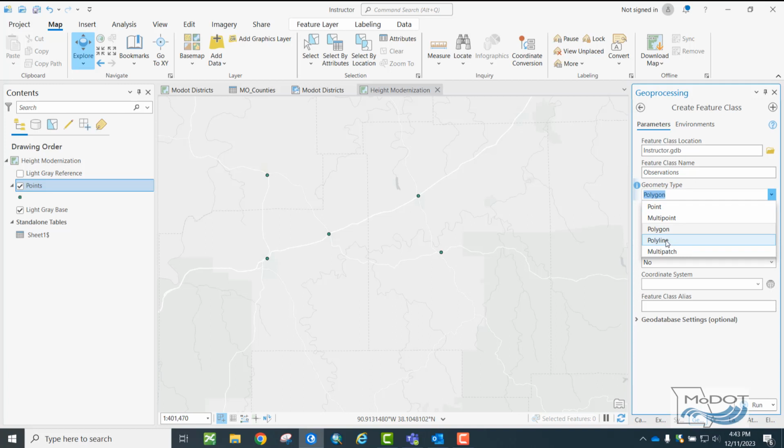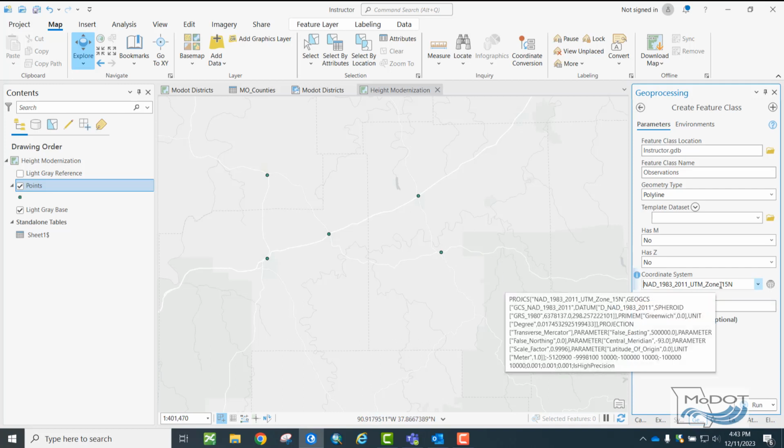We'll make a geometry type of polyline. That's pretty important. We don't want to have the 2D polygons or the 0-dimension points. We want to have 1-dimension polyline data. There's no template data set, and we will say that these don't have M or Z values. And for our coordinate system, we'll go back to putting these in UTM. We could project our points to UTM, but I'm not going to do that because it's not necessary.